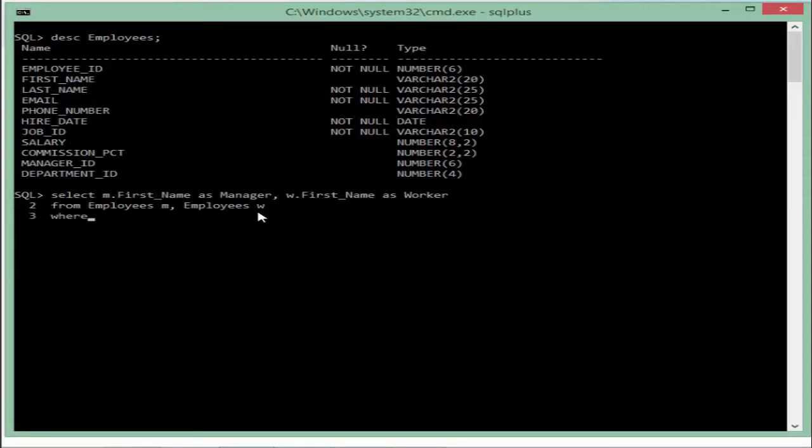Now the main thing will come in the condition. If I say Mr. A is the manager of Mr. B, that means the manager ID for employee B will be equal to the employee ID of manager A. A is the manager of B, so obviously for employee B, the manager ID of B will be equal to the employee ID of A, because A is the manager as well as an employee.